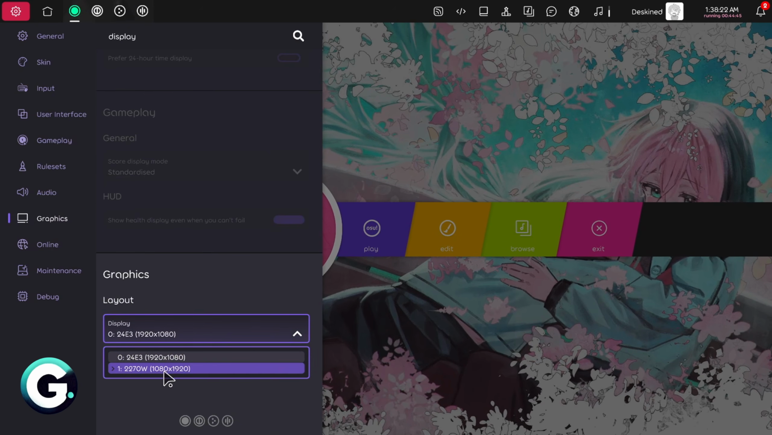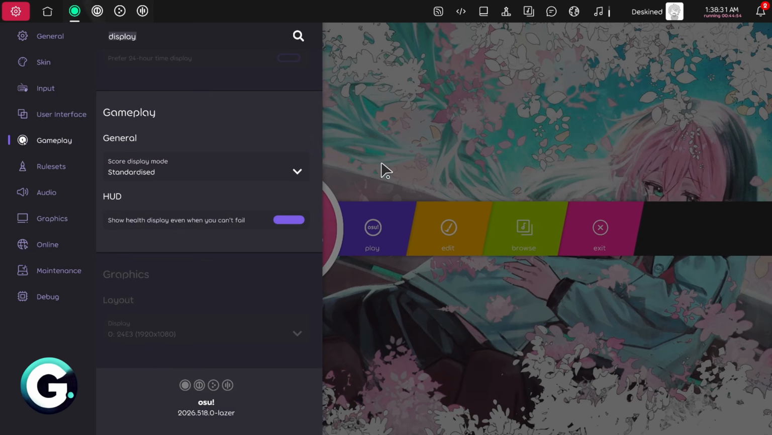And then I'm using two monitors. The first one is going to be the 24E3, and my second one is going to be the 227W. So just select your monitor and you should be good to go.